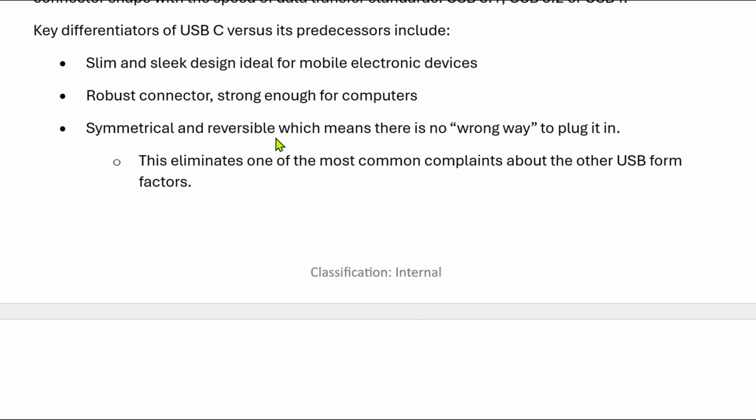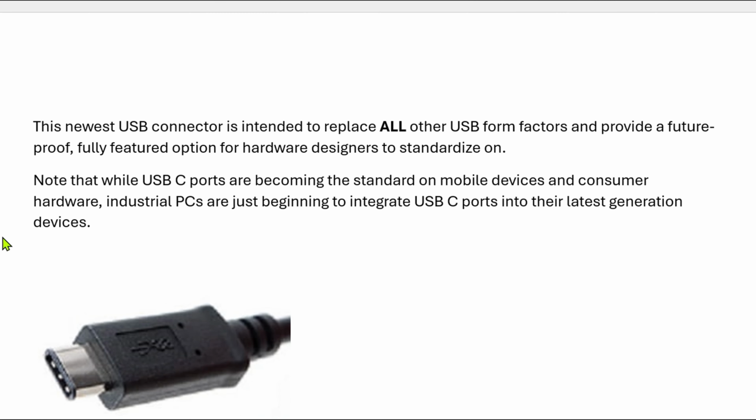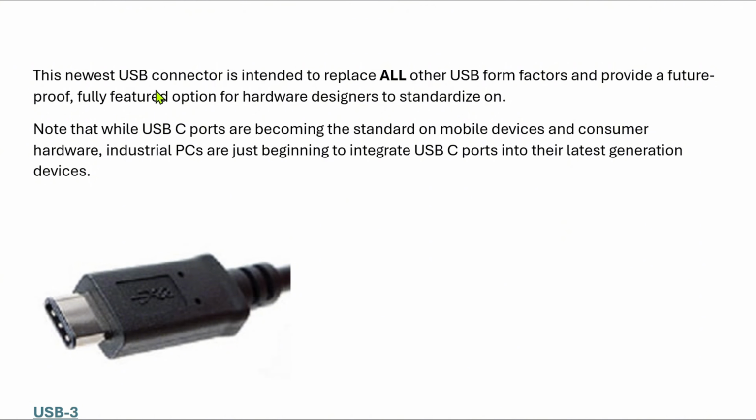It is symmetrical and reversible, which means there is no wrong way to plug it in. You can plug it in upside down or right side up without damaging any device. This eliminates one of the most common complaints about other USB form factors. The new USB connector is intended to replace all other USB form factors and provide a future-proof, fully featured option for hardware designers to standardize on.